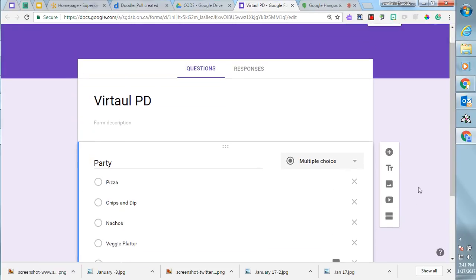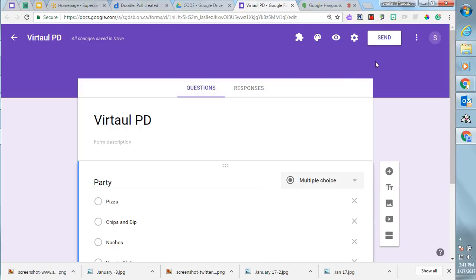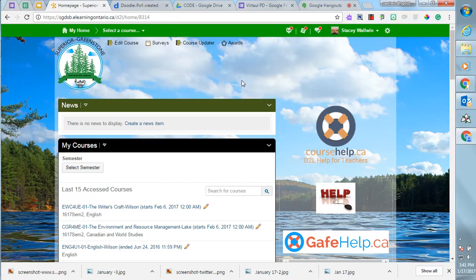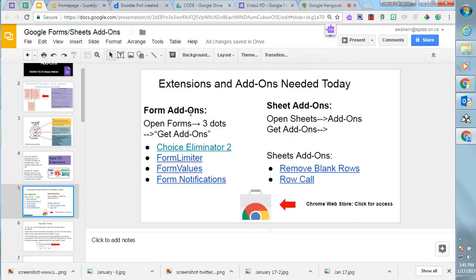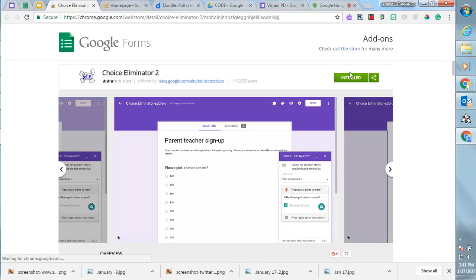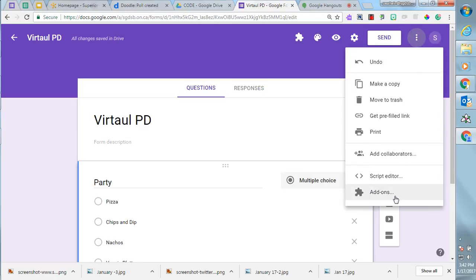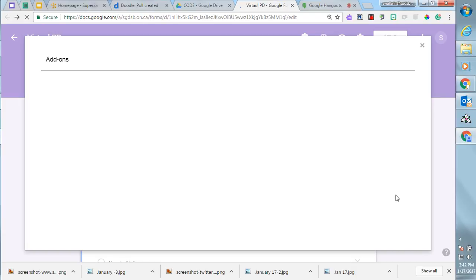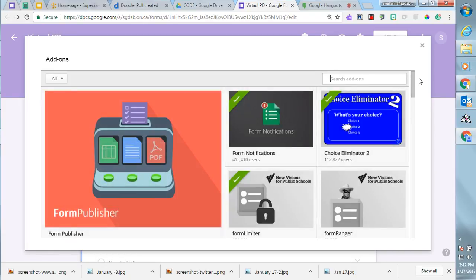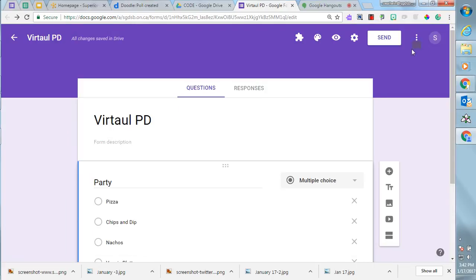Now, there are two ways you can go about getting your add-ons. In the resource that I gave you, you can simply click on the link and it will take you to the Chrome store. If you don't have it, it won't say installed, so you just click on that button and it will install it. The other way is to go to these three dots right here and click on Add-ons. It automatically takes you to the Chrome store and you search for the add-on that you want. You would type in Choice Eliminator and it would come up. So there are two ways to go about it.